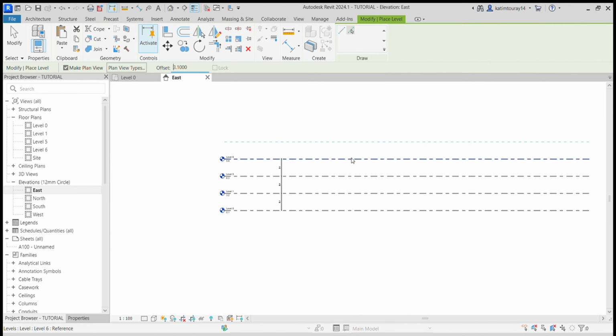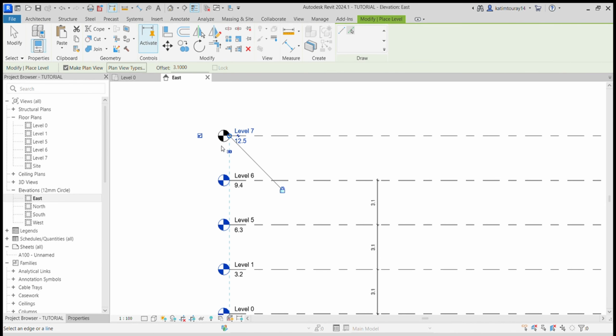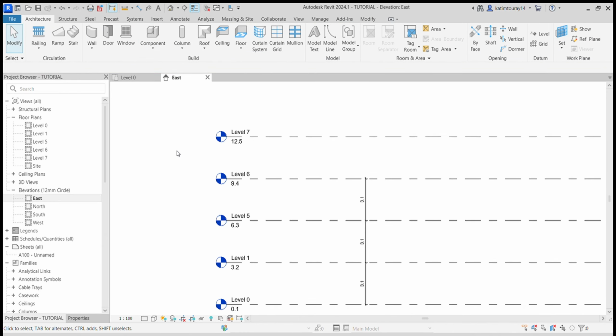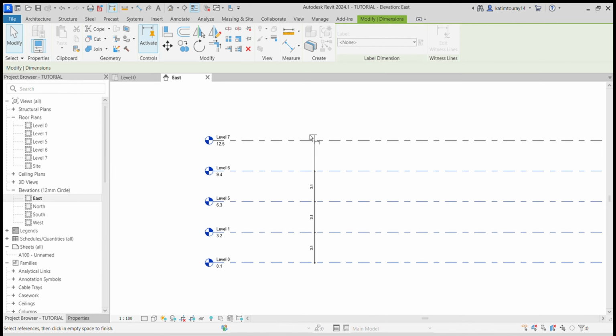Then click here. Just hover over the existing level and then click. It will set it to the dimension you entered on the offset. There you go, we have our final level. Now if you check the measurement, of course it is going to be 3.1, as you can see.